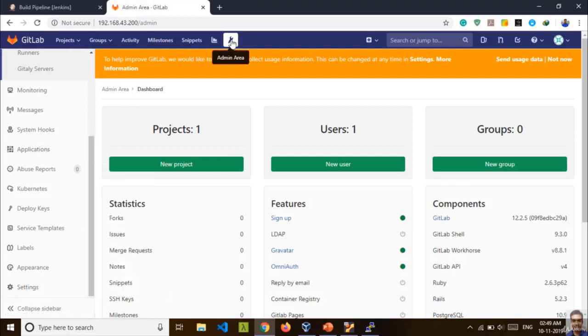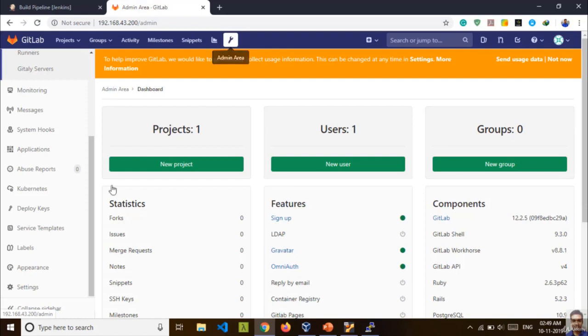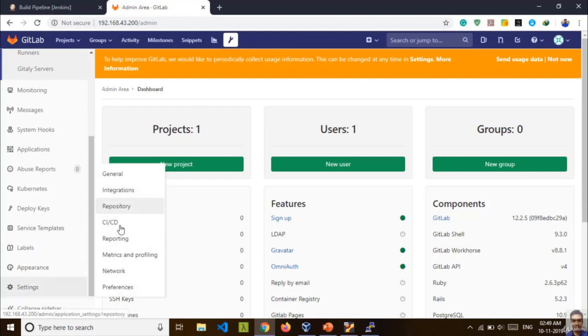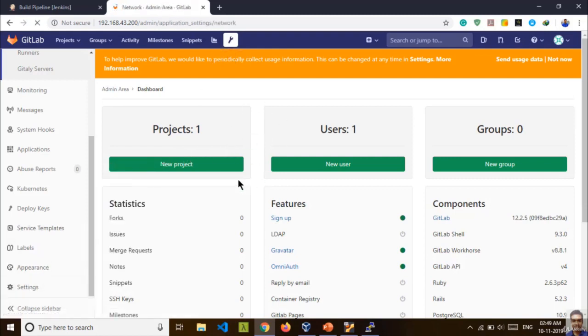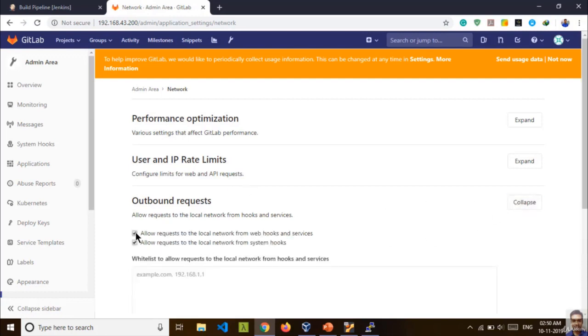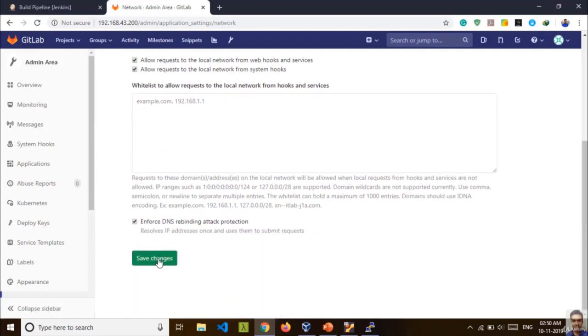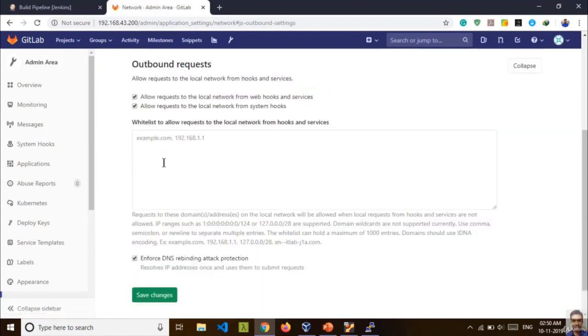So for that we need to go to this admin area. I have already logged in as the root user. Only the root user can see this admin area. Go to settings, and in settings go to network, and in the network click outbound requests and just check allow requests to the local network from webhooks and services and click save changes.